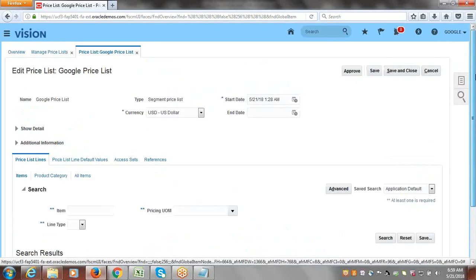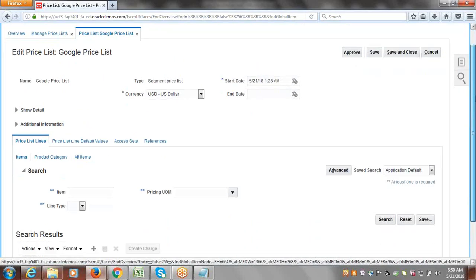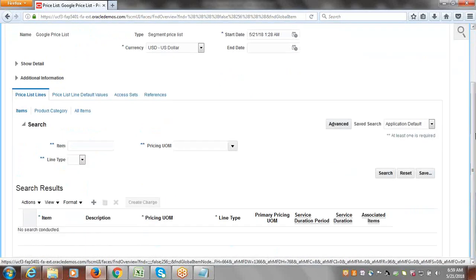So once you click on save and edit, this is how the system will open this page. And here we are under this price list lines tab. Under that we have a search option for items. You can just click on add. We are going to add the item to specify the price.